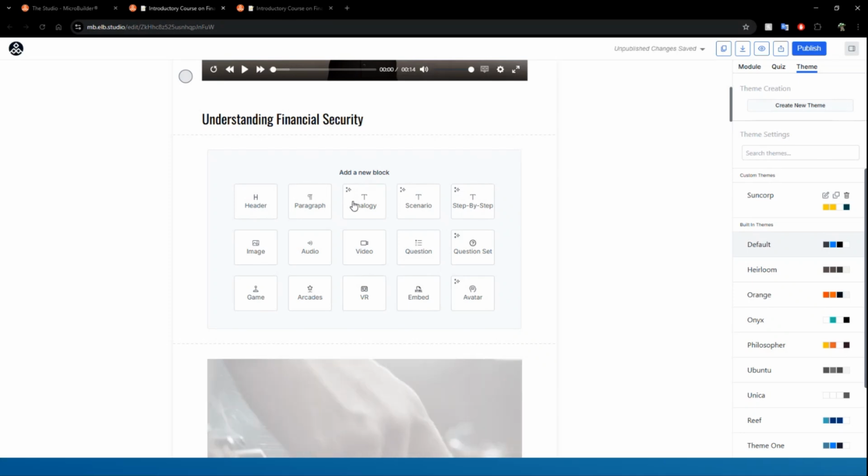So whether it's text-based or there's a video one as well, which I'll go through in a second, it'll basically create those as well. So an analogy or a scenario, you can just give it a prompt and it'll write that up for you. Step-by-step is pretty powerful as well. If you need a series of steps for a process, you can just give it a prompt. It'll set up the steps for you. Again, you just check over to make sure it's all accurate and it's all okay.